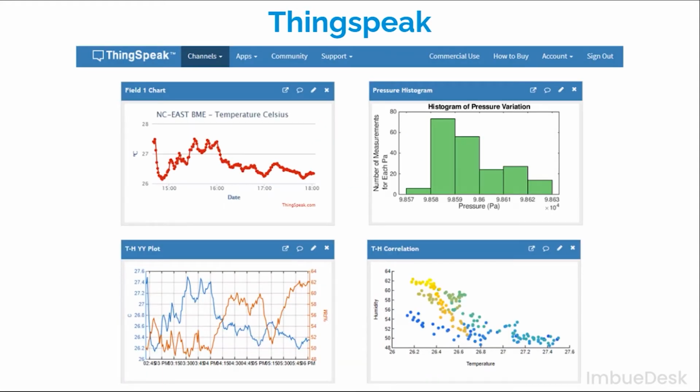ThingSpeak is another cloud storage technology. Using ThingSpeak, we can plot data as you can see in the image. You'll learn more about ThingSpeak once you perform a project in IIIP.